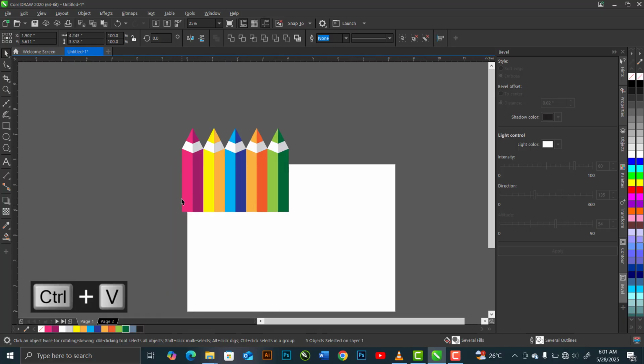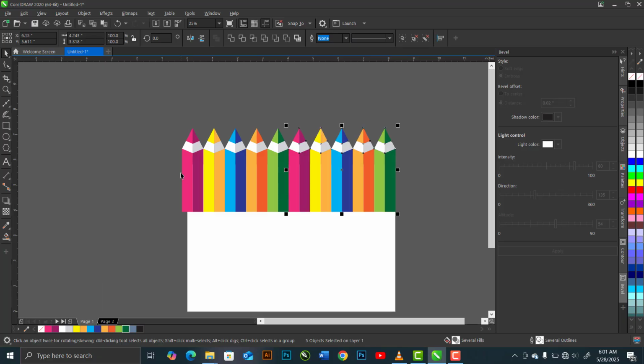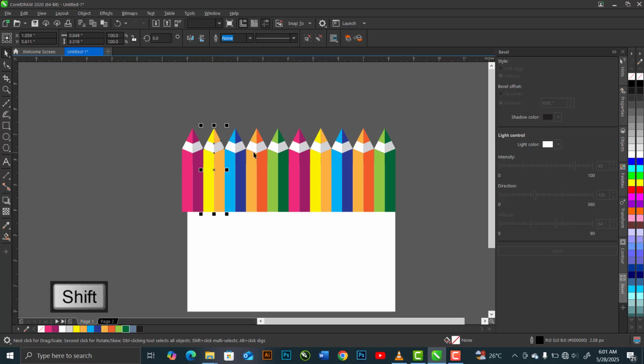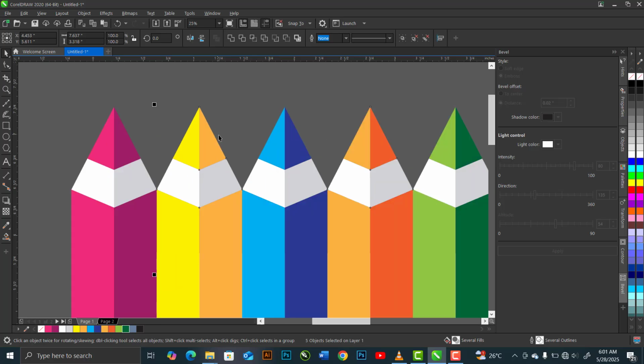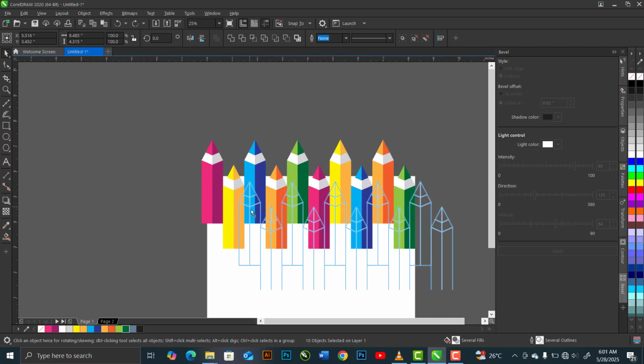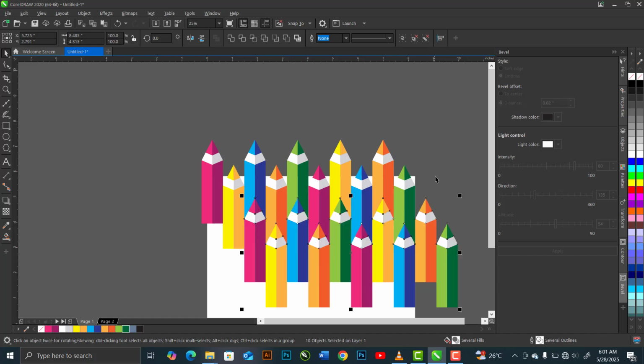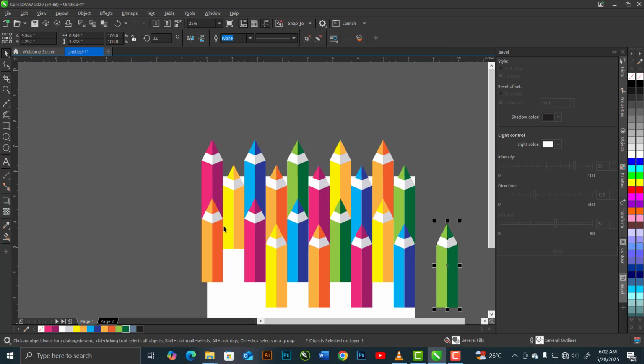Now select all and make a copy and hold down Ctrl and drag it to the right. Select the second, fourth, sixth, eighth and 10th pencils and drag them a little below the others. Select all and make a copy and reposition them as you see on the screen. Realign the orange and the yellow pencils by using Shift to select the two pencils and pressing C to center align them.